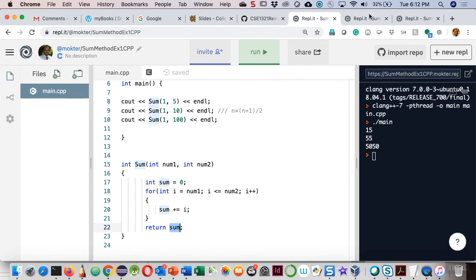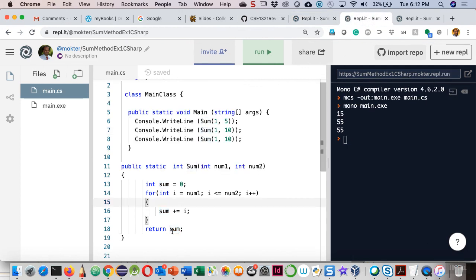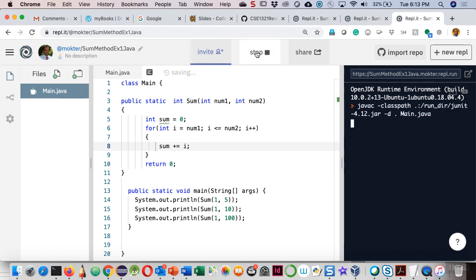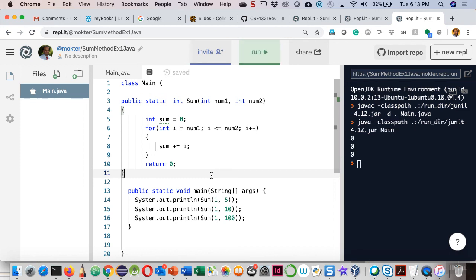And similar thing for C# and for Java. If I return 1, for instance, over here, instead of sum, then this program will give me 1, all 1 values. So it was not my expected result. I wanted to return the sum, so I need to return the sum. And similarly for this program, if I return 0, then it will give me 0. You see that the compiler will not give me any warning or error message, but our program will give me a wrong result.